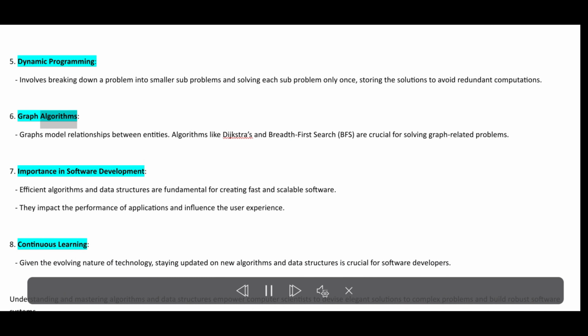6. Graph algorithms. Graphs model relationships between entities. Algorithms like Dijkstra's and breadth-first search, BFS, are crucial for solving graph-related problems.